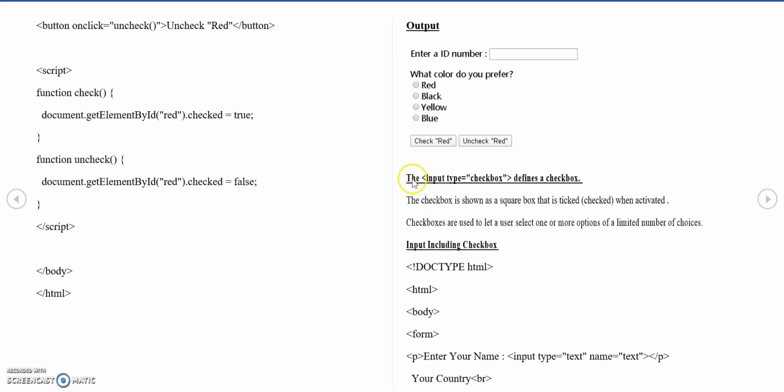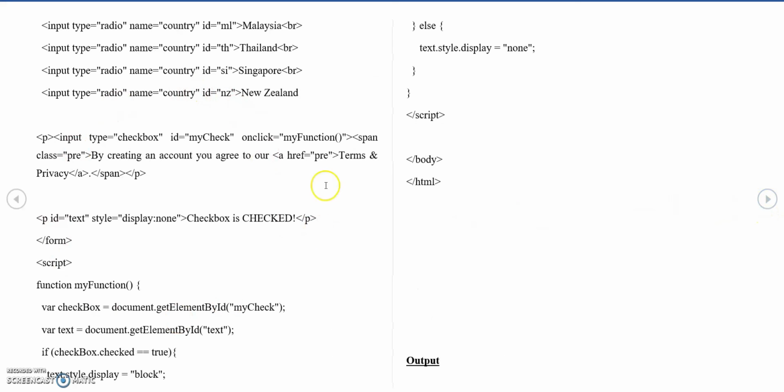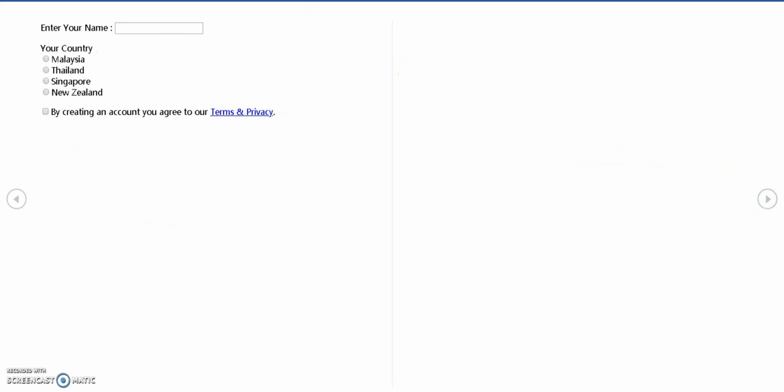I'm Chee Hau. The input type checkbox with different checkbox. The checkbox is shown as a square box that is ticked when activated. Checkboxes are used when a user selects one or more options of a limited number of choices. Then this is an input including checkbox example. Then I show the output. This is the output.